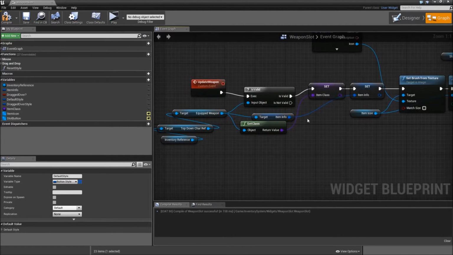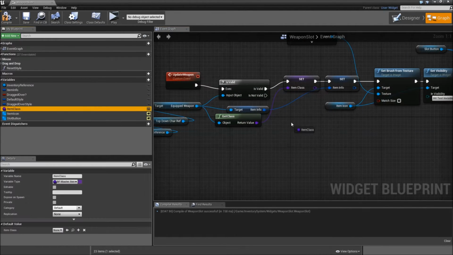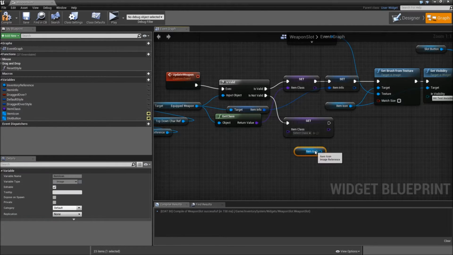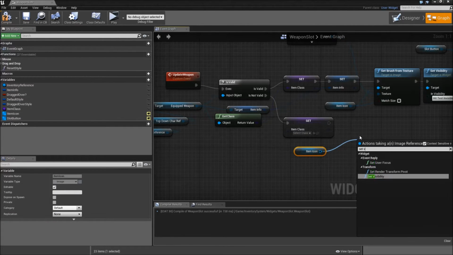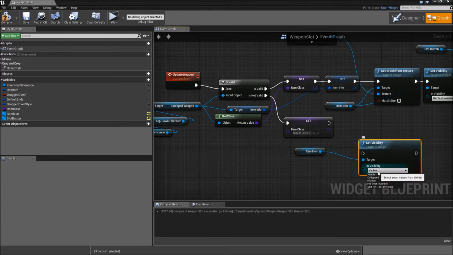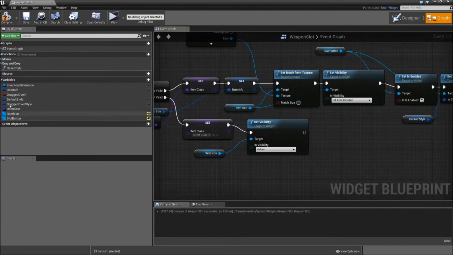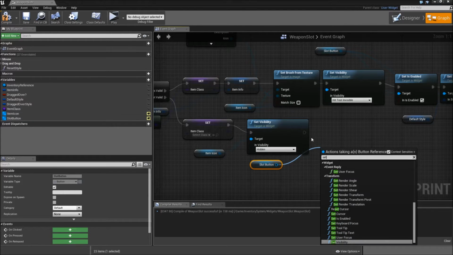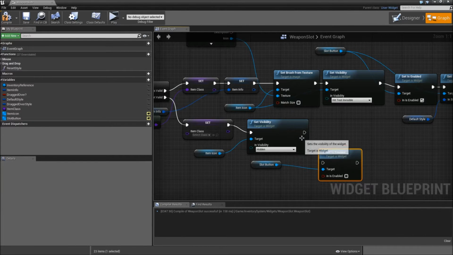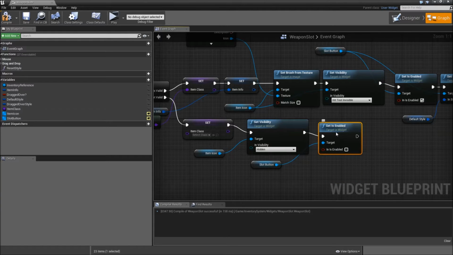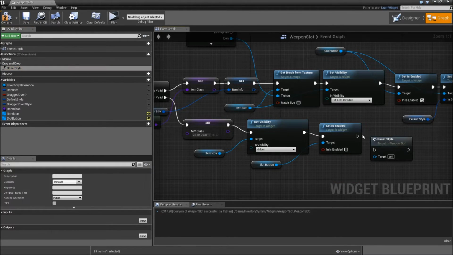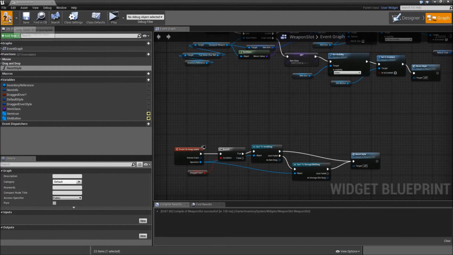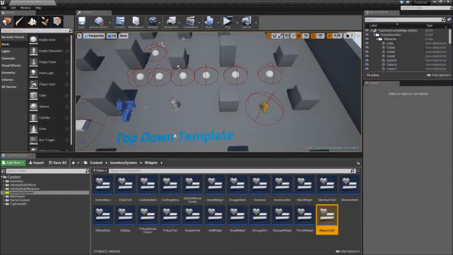Now if our equipped weapon is not valid, we will set the item class to null, drag in the item icon and set the visibility to hidden. Then drag in the slot button and this time we will set is enabled to false. And finally call our reset style function. Alright, that's everything for the moment in here. Compile, save, and we can close it.